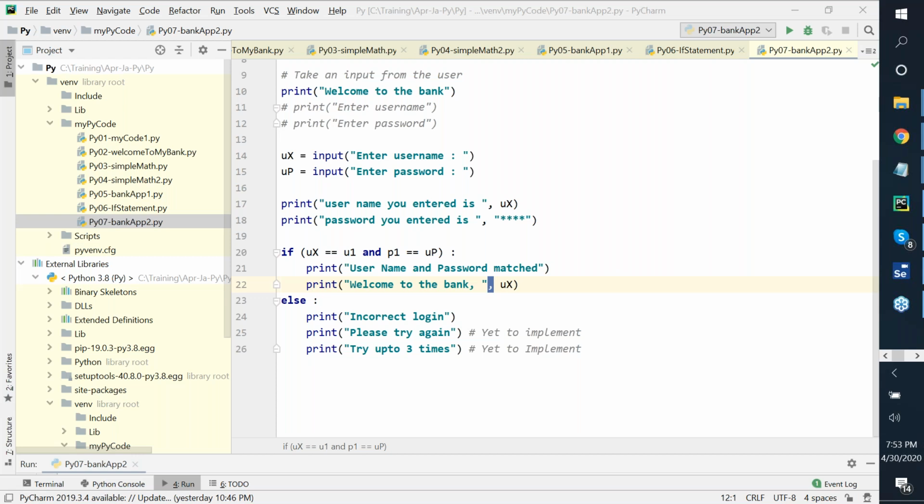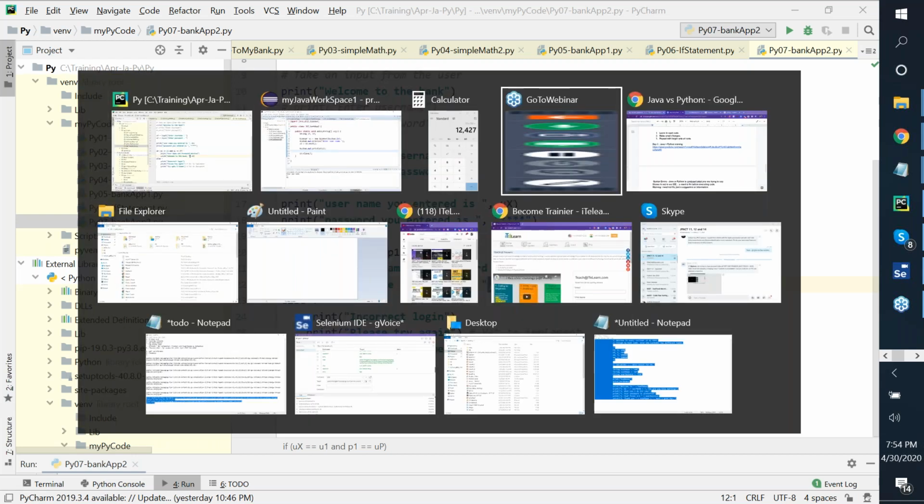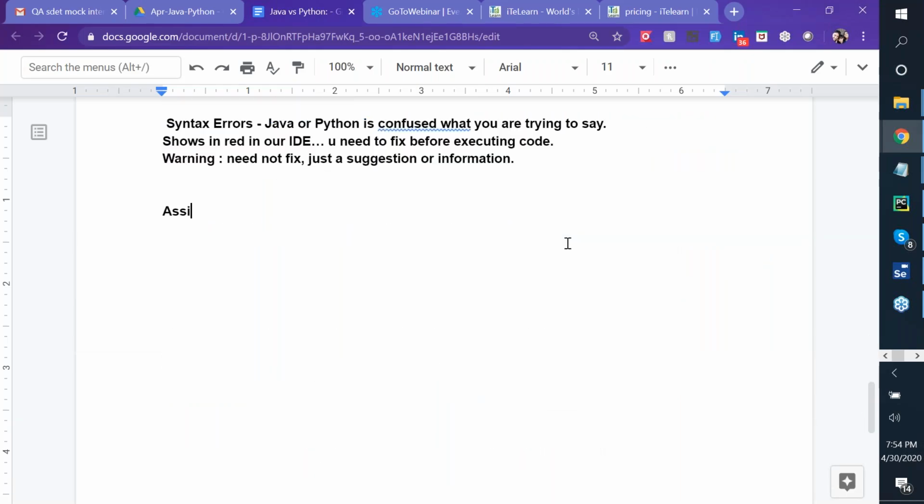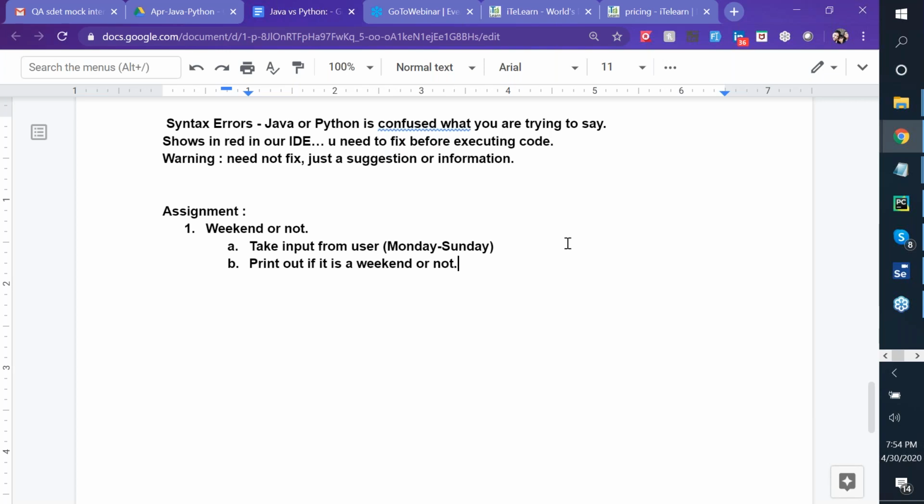Team, let me assign one assignment at least, so things will get going for you. Take input from the user, like Monday through Sunday, whatever, and print out if it is a weekend or not.